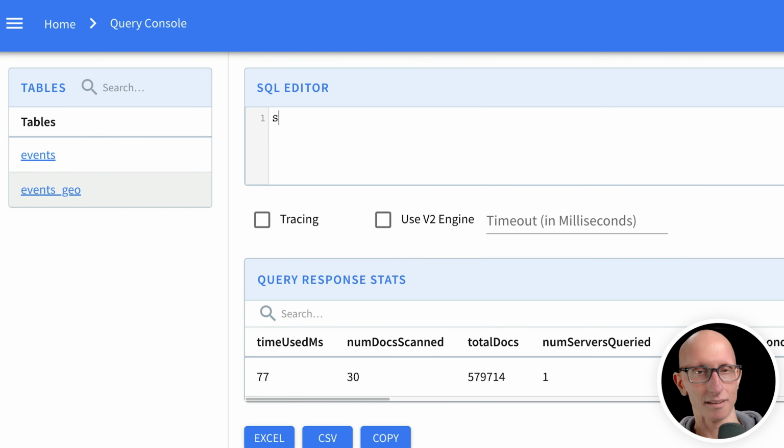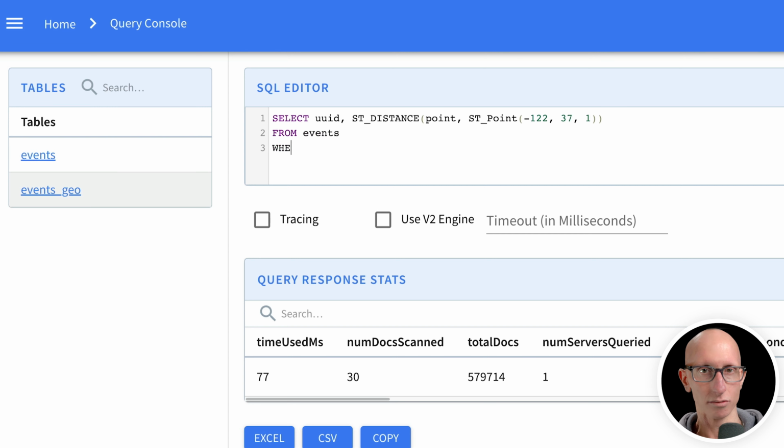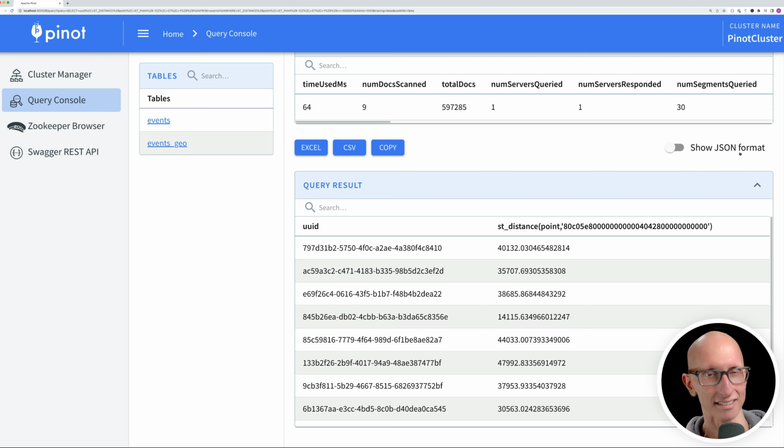Now let's have a look at something where we will eventually be able to use our index. So we can write this query here that basically checks, show me the points which are within 50,000 kilometers of a particular location in San Francisco. And so we can run that, and you can see it takes just over 60 milliseconds on the events table, and we get back a bunch of records.